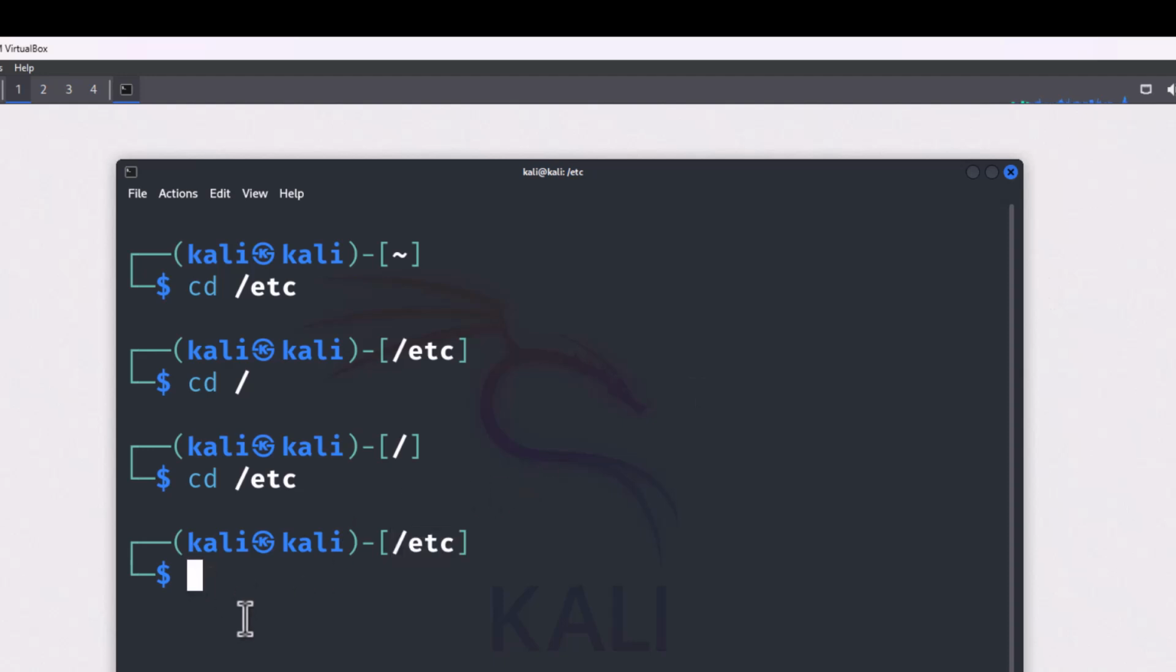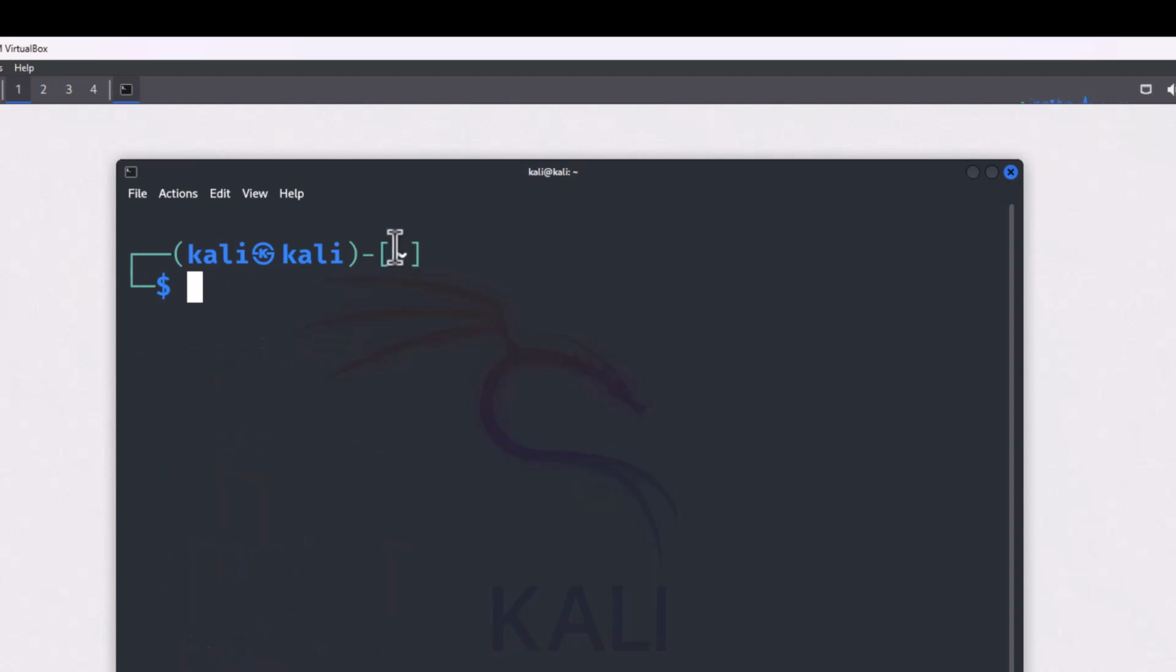But now suppose that I want to go home. You could type in cd space tilde. A tilde is in the upper left-hand side of your keyboard, and hit enter, and it works just fine. It takes you right home, and you can tell because you see the tilde here. However, if I go back to etc, I don't need to type in cd space tilde.